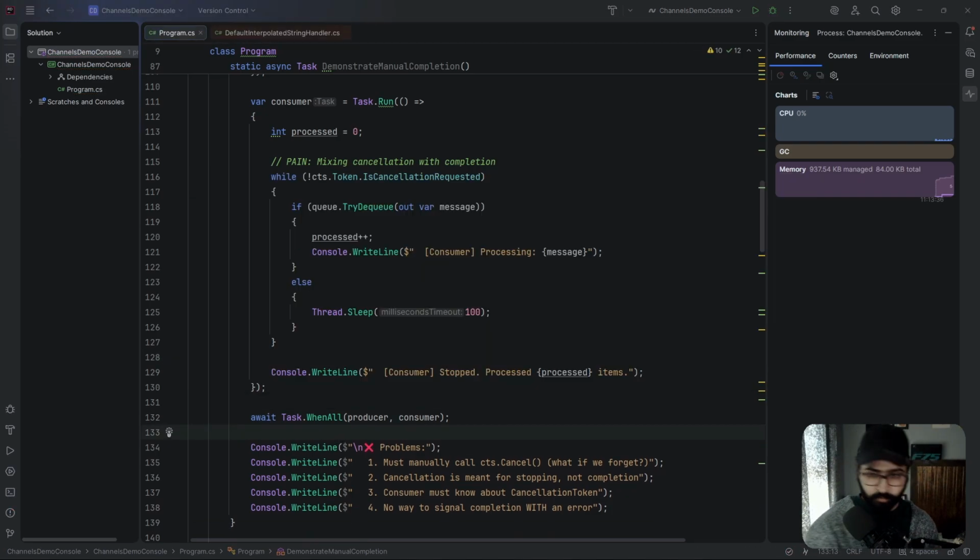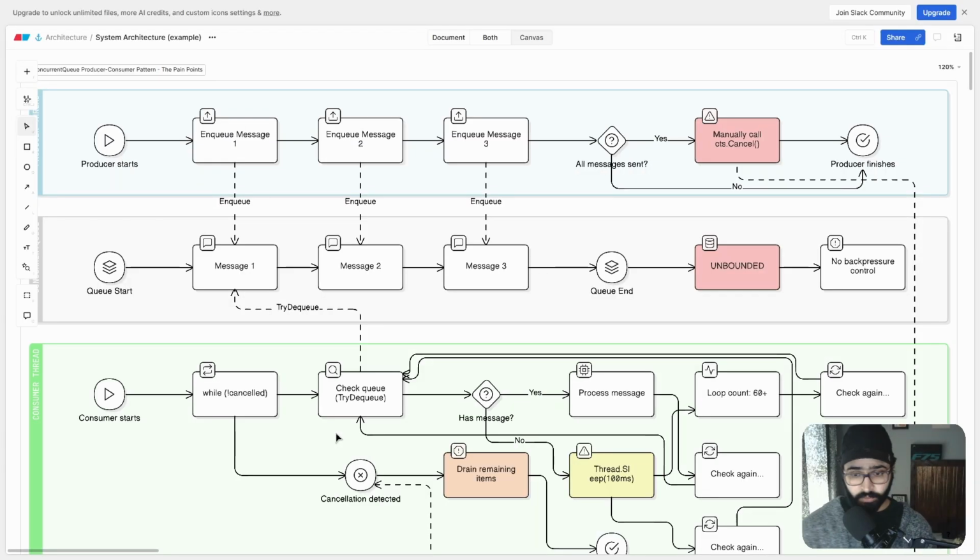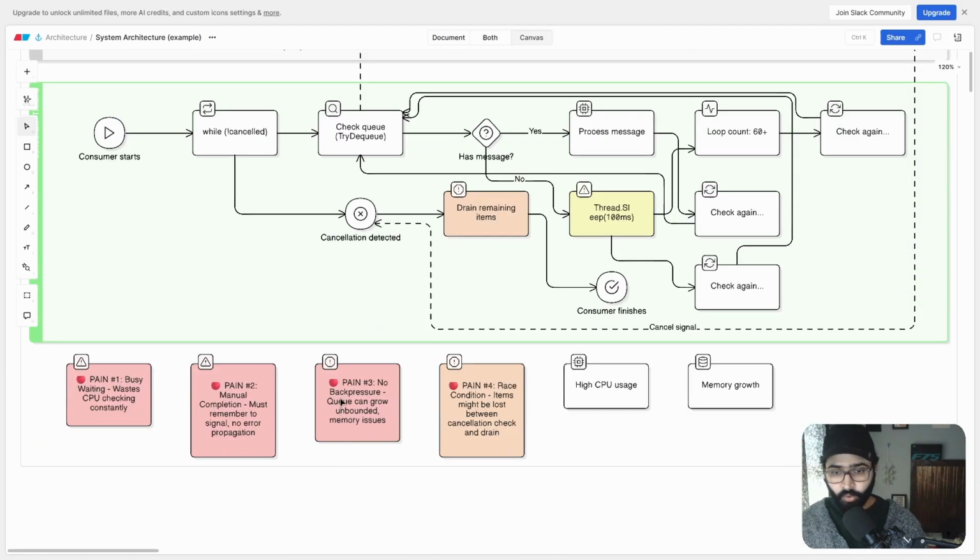So the next pain point we have with our concurrent queue is no back pressure, the queue can grow unbounded, causing memory issues. So what does this mean?